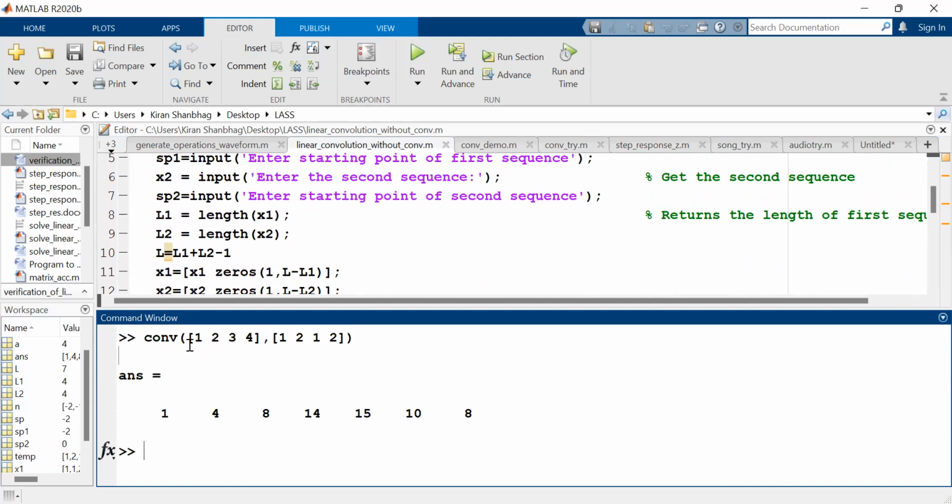And there is one more catch. This particular function does not ask us what is the starting point of the first sequence or the second sequence. It simply takes in numbers and gives us the values. We don't know where this would start from. If I plot it, it will start from 1, whereas in our notebooks and textbooks it usually starts from 0. That's why it makes sense that we write our own program.